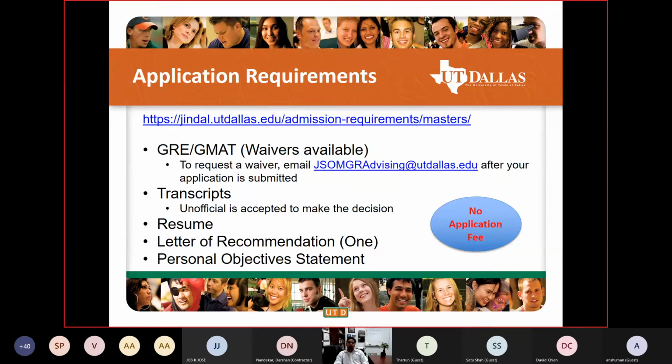Unofficial transcripts will be okay for us to make a decision. Once we admit you, we would require you to submit your official documents. Now, because of COVID, if your ability to send the official transcripts is hampered, that's okay. You can email us and we'll be able to find a way to give you some extension.